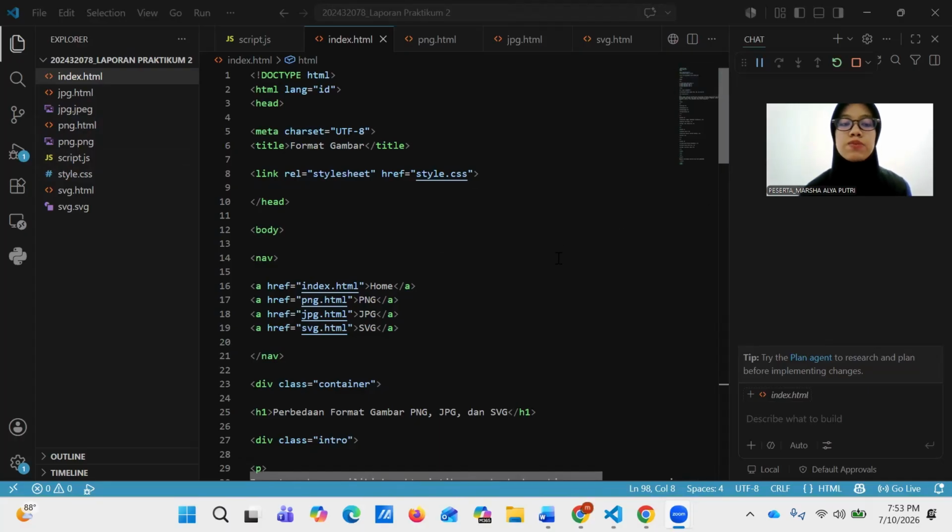Now I will explain the HTML files. HTML is used to create the structure of the website. In index.html, I create the basic structure including the head and the body sections. In the head section, I link the CSS file using the link tag in here. And in the body section, I create a navigation bar containing the Home, PNG, JPG, and SVG pages in here.